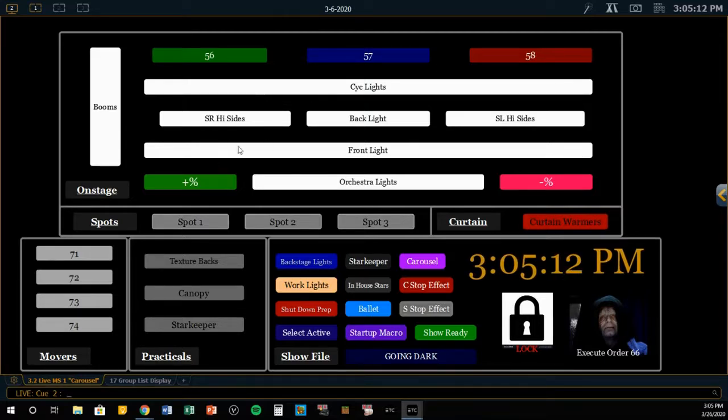Here I have a couple of +% and -% buttons. The board I was using at the high school was an Ion Classic, and it does not have two of my favorite buttons, which is the +% and -%. So what I did was I went ahead and I added those to the magic sheet themselves, and I can show you how to do that.